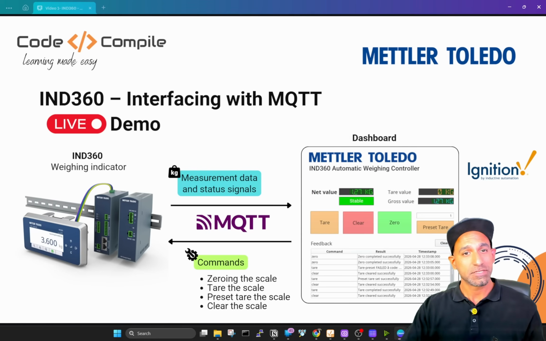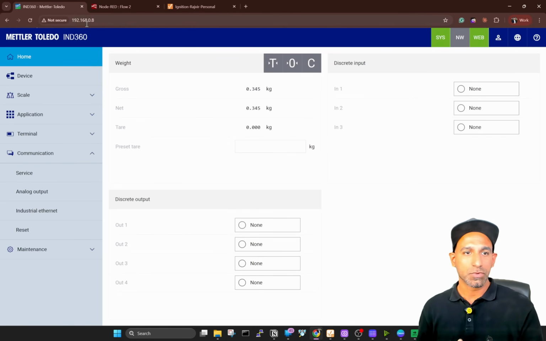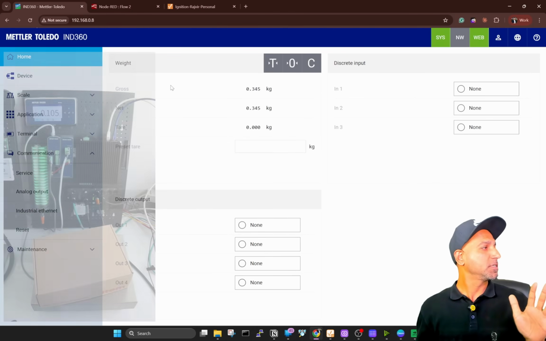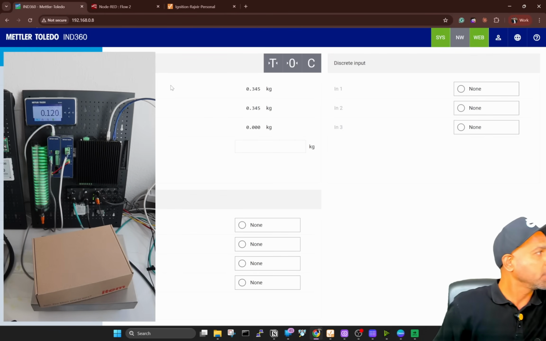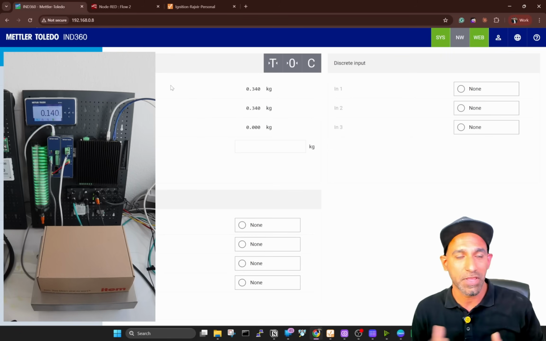Let's get started. So step number one is we have to set up our IND360 weighing indicator with the MQTT communication. So in this case, I'm just going to open my browser. So this is my browser. And that's the IP address, 192.168.0.8. You can see my weighing indicator is up and running. It's also showing some weighing value on that.